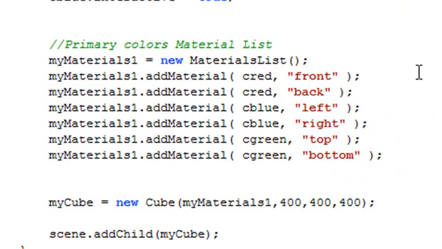So once that materials list is created, it's stuck into the cube parameter, and then you're going to set the cube sides 400 by 400 by 400, and then you're going to add your cube to the scene, and it's ready to rock and roll. So I see that I'm running out of time, so next time we'll talk about the materials list.